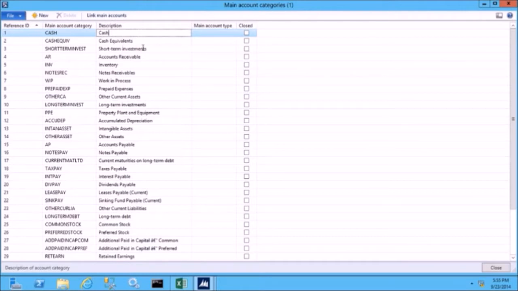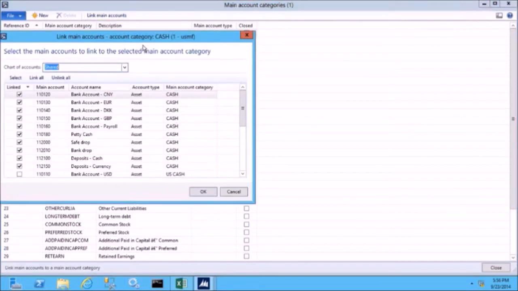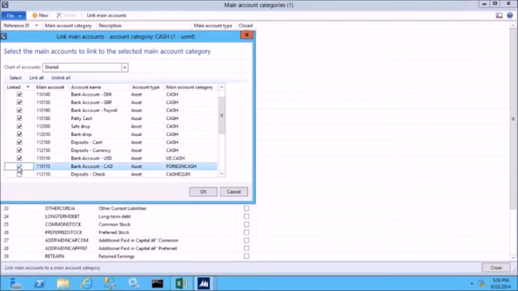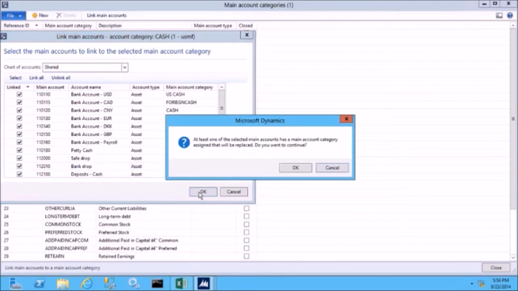To link a main account to your main account categories, there are two different techniques. You can use the Link Main Accounts button, which is found in the Main Account Categories form, and then mark the checkbox next to each account that you want to be included. Here you can see that all of the bank accounts and cash accounts in my chart of accounts are included already. If you wanted to include an additional account, you can mark the checkbox next to each account that you want to include and then click OK.